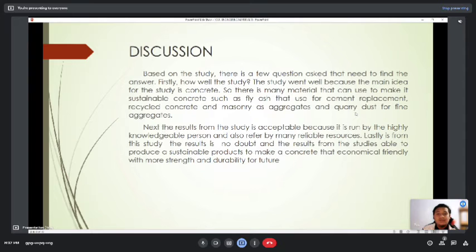Next, the result from the study is acceptable because it is run by highly knowledgeable persons and also referred by many reliable resources. Lastly, from the study, the result is no doubt able to produce a sustainable product to make a concrete that is economical and friendly, with more strength and durability for the future.